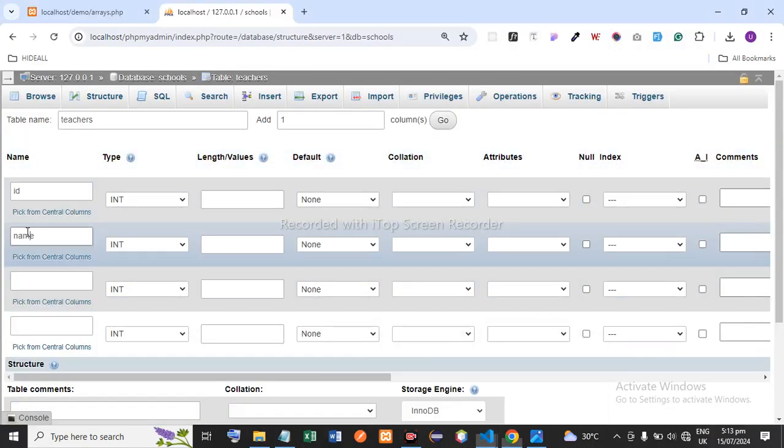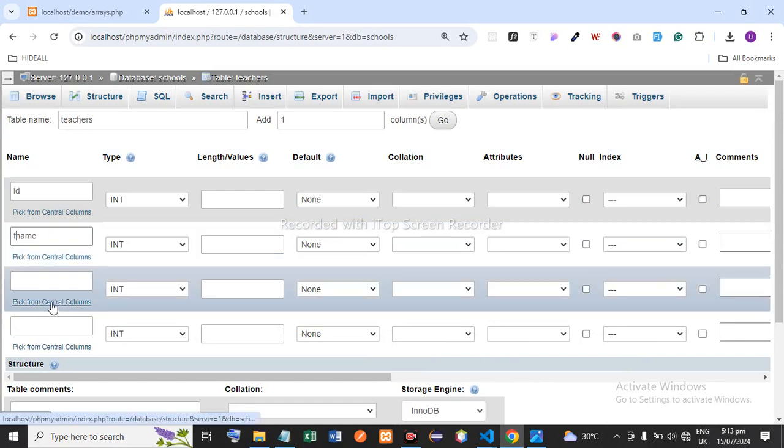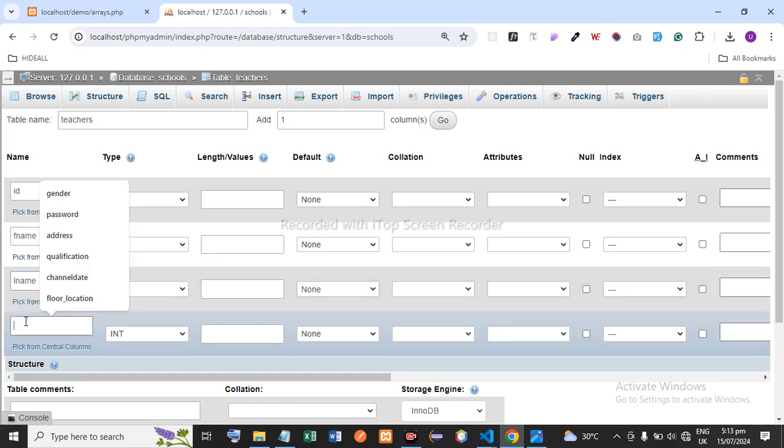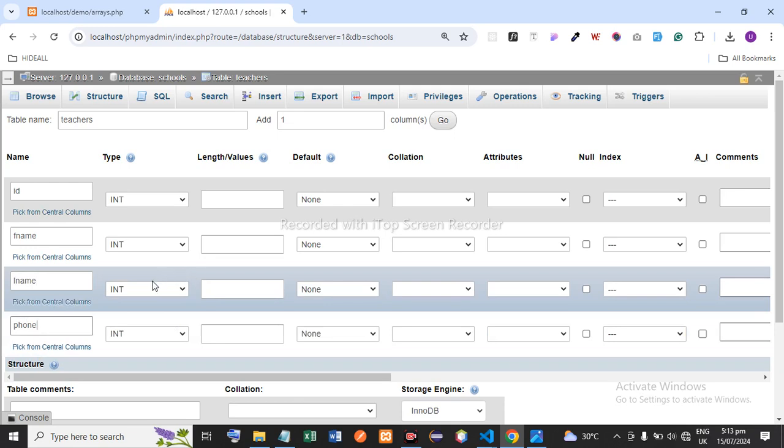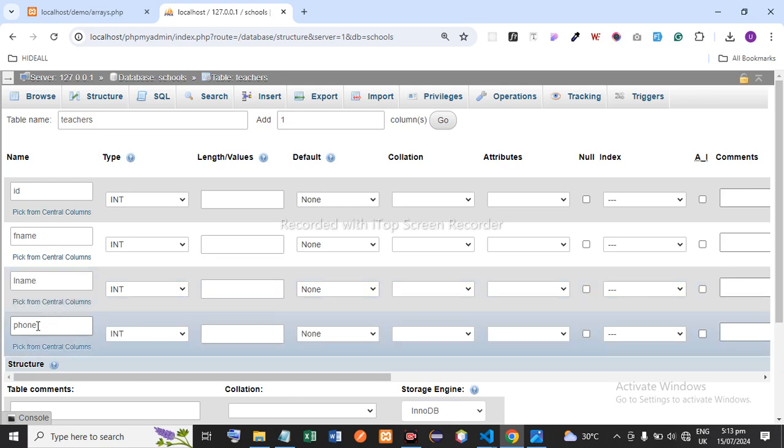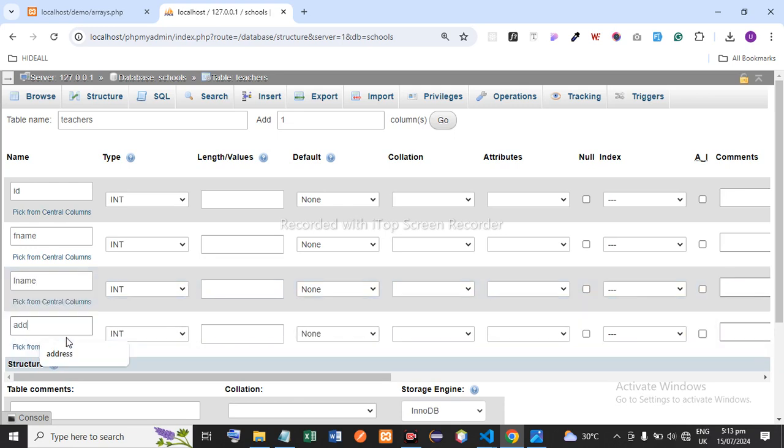Okay, we are working with teachers, so we can have first name and last name. Okay, and have phone number for example. Now let me just put address instead. Address. All right, so the ID value should always be an integer. Okay, this is integer. All right, so we leave it like that.